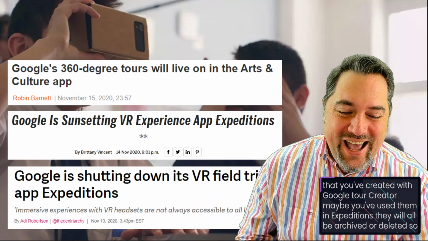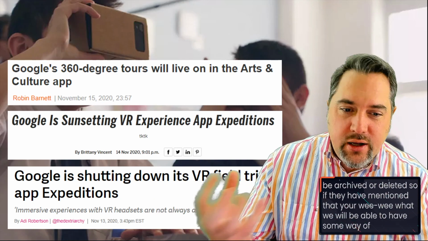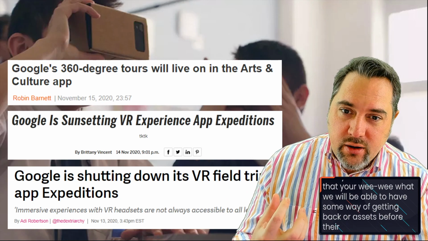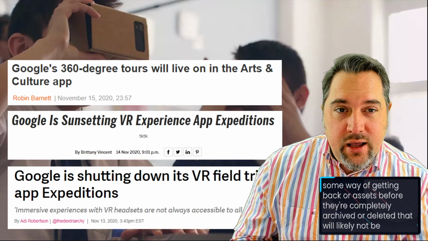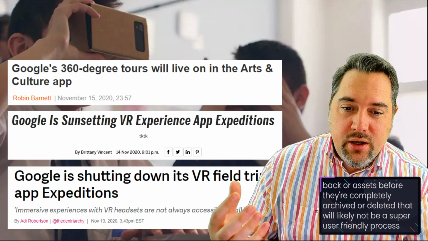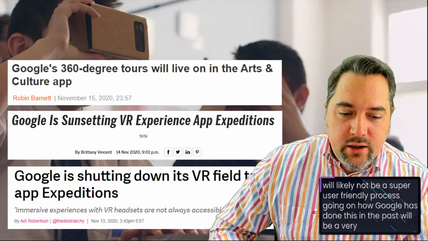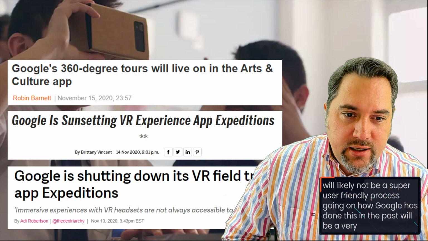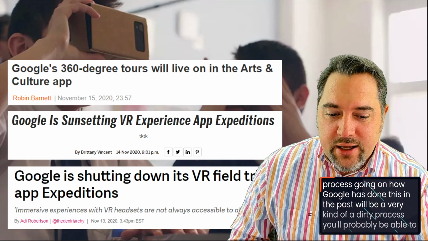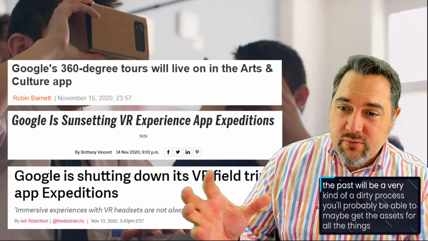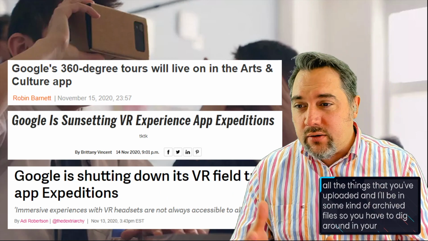So they have mentioned that we will be able to have some way of getting back our assets before they're completely archived or deleted. That will likely not be a super user friendly process, going on how Google has done this in the past. It'll be kind of a dirty process. You'll probably be able to maybe get the assets for all the things that you've uploaded, and it'll be in some kind of archived file. So you have to dig around in your file to find what files you want.